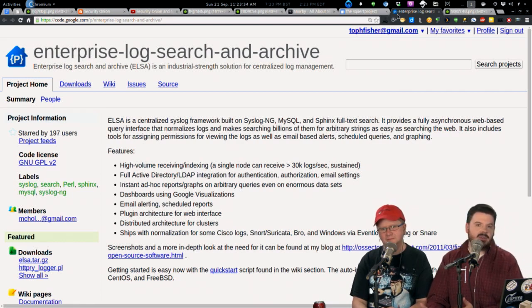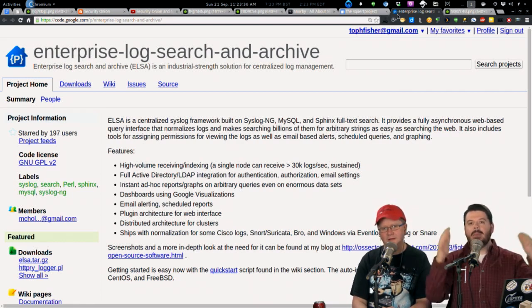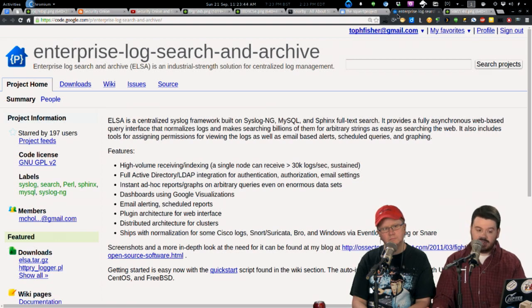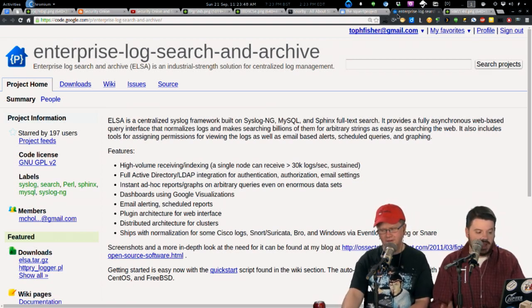Now all of a sudden, instead of having a bunch of useful data, you've got this massive NSA stack that you'd have to dig through. And this is where Enterprise Log Search and Archive comes in, or ELSA, E-L-S-A. It's amazing. It's the best thing I've ever seen in my entire life, and it would have solved so many problems for me. It's a high-volume receiving and indexing service.